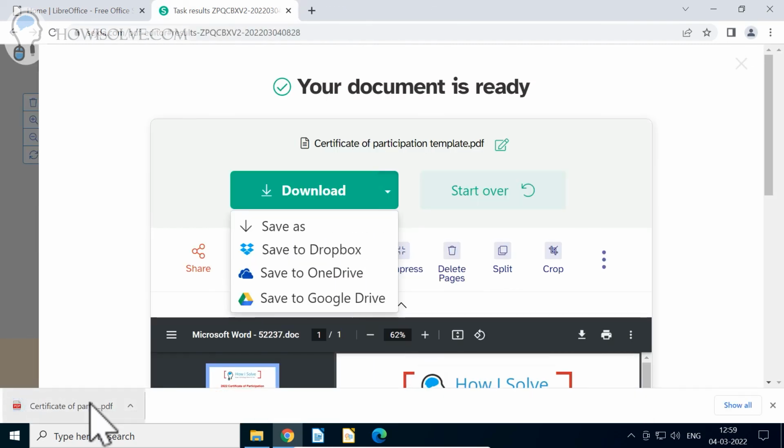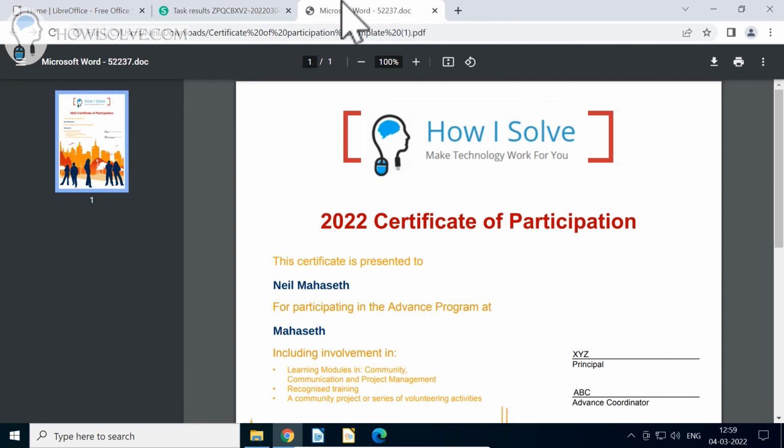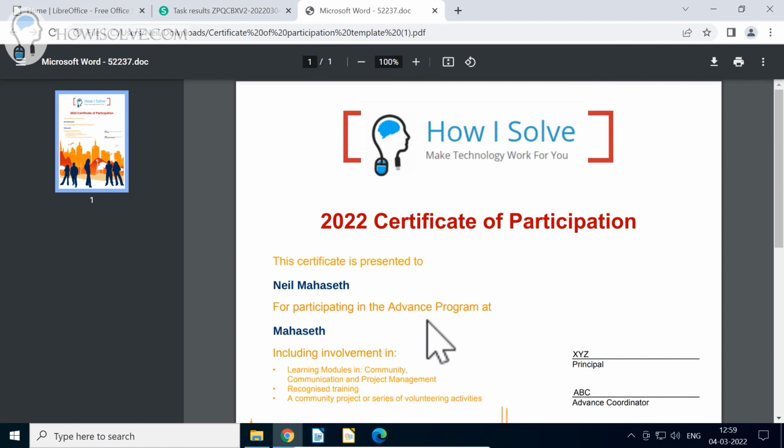So now the file has been downloaded, and let's open it up and check. And here you go. You can see this is as good as the document which we created using Word or LibreOffice. So that's how easy it is to edit a PDF document on your computer.